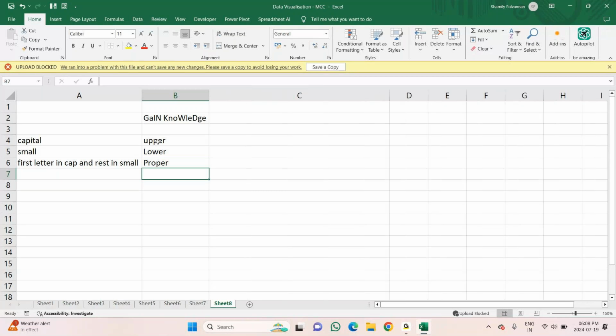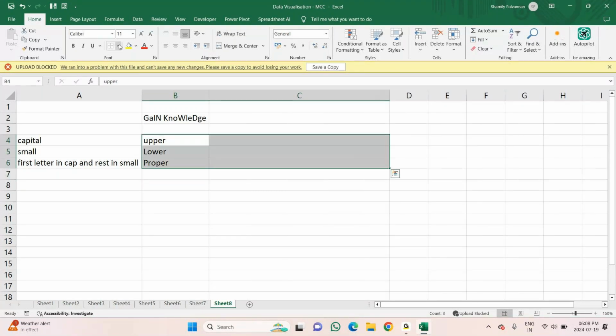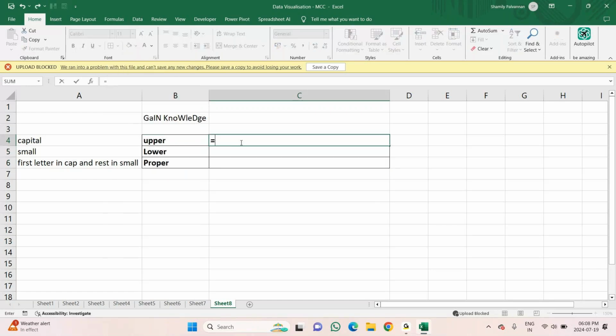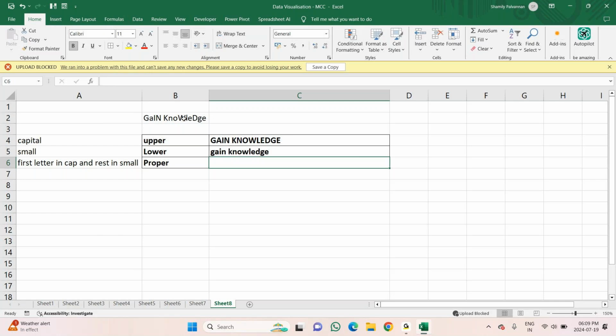I'll put a border for this. Equals to upper. See, it says convert the text into uppercase. Uppercase means capital letters. Select the text, close the bracket, enter. Now see, everything has been converted into capital letters. The same thing I want in small letters. Equals to lower, open the bracket, select your text, close the bracket, enter. So everything is in small.